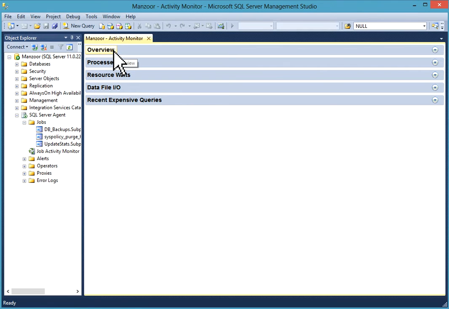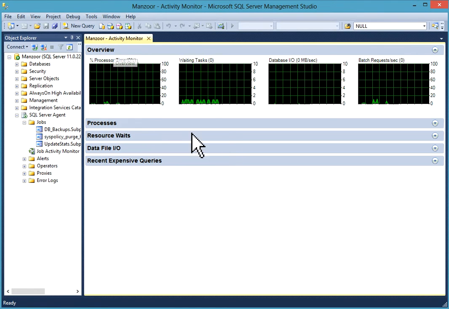These are the categories. When you click Overview, you'll find the percentage processor time, whatever the current processor time is, you'll be able to see it. Then waiting tasks, then database IO and batch requests per second details are available.